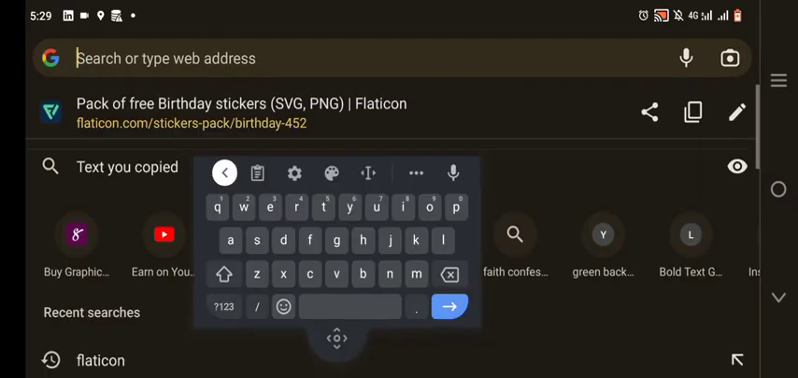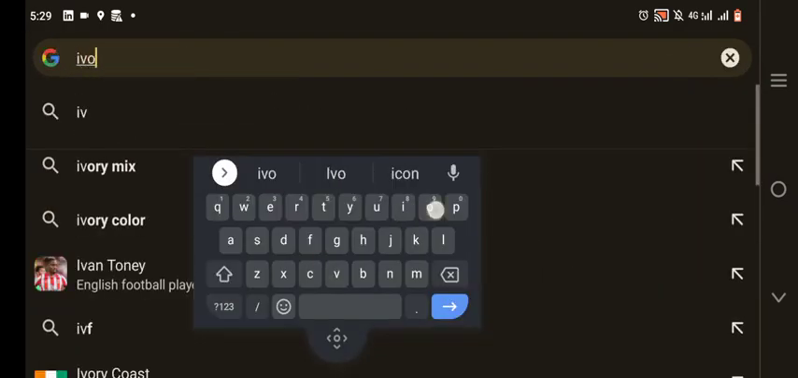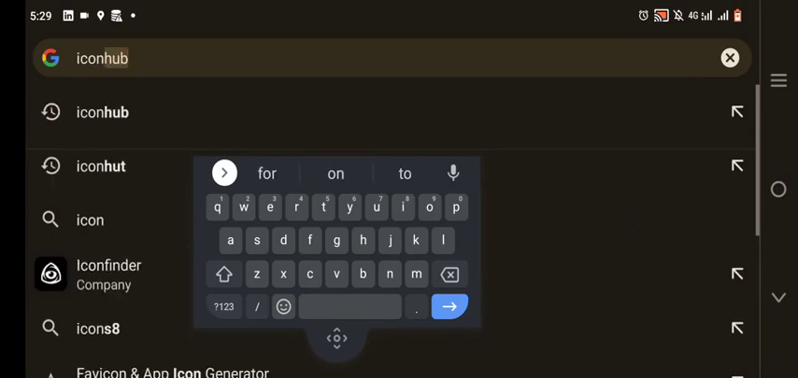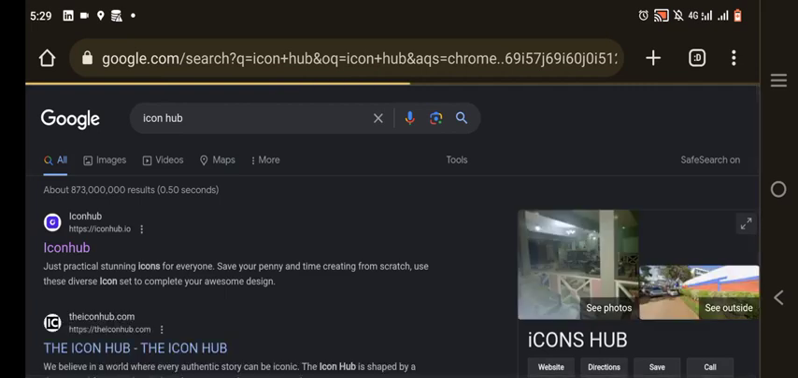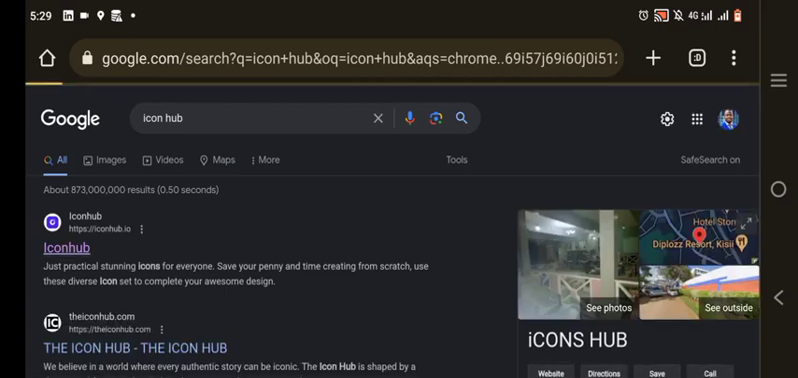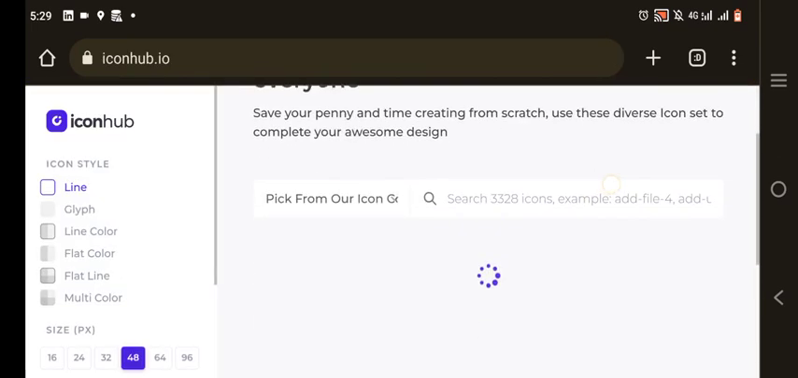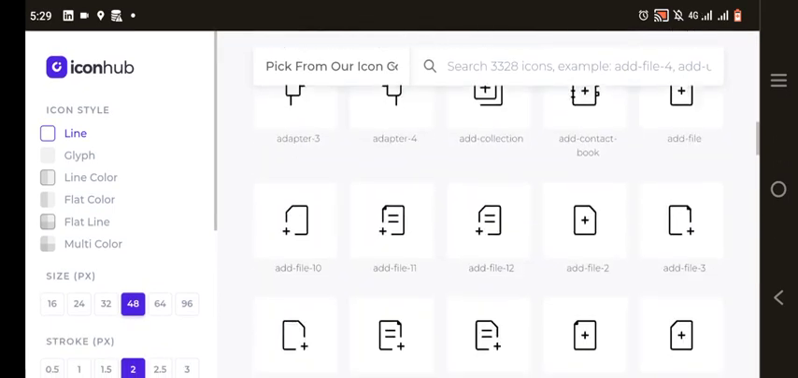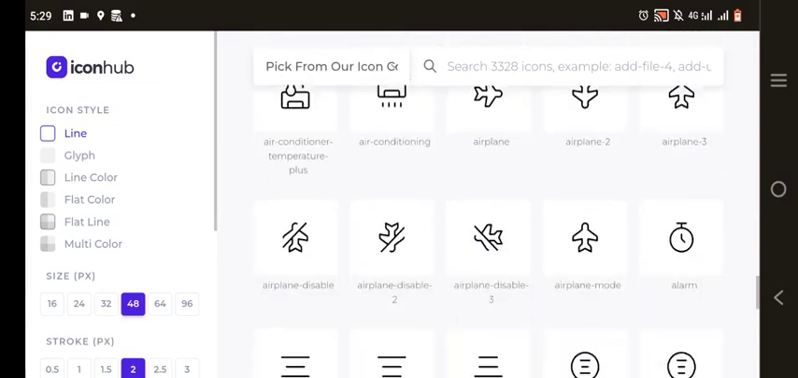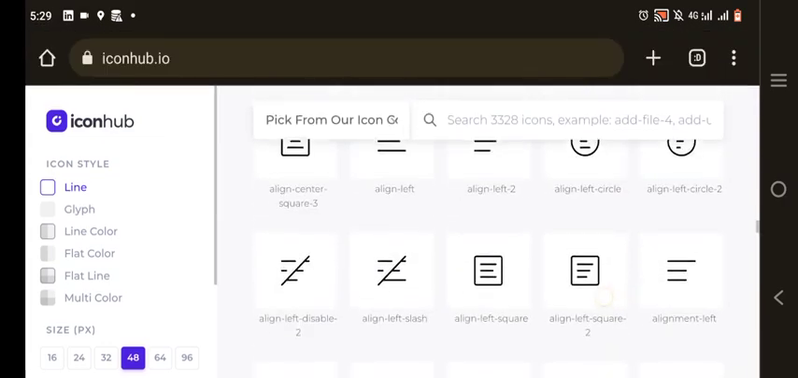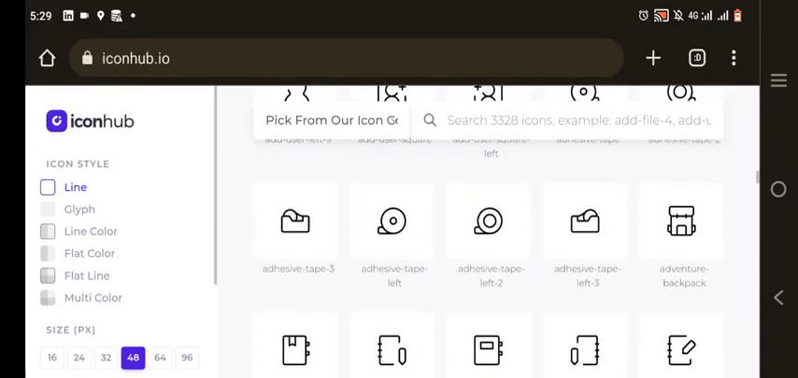Another website where you can get very beautiful icons is IconUp. IconUp is a free website where you can get lots and lots of icons to add to your design project. You see them here, very beautiful icons. Especially if you're a UI UX designer, you can use this to create your mobile application.